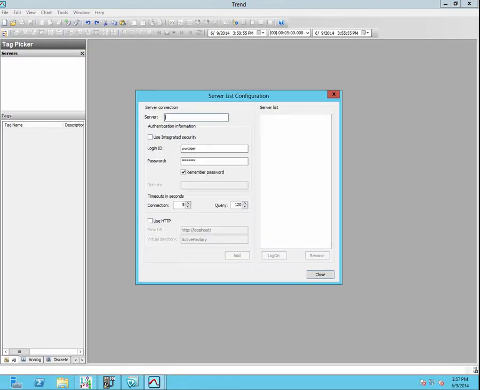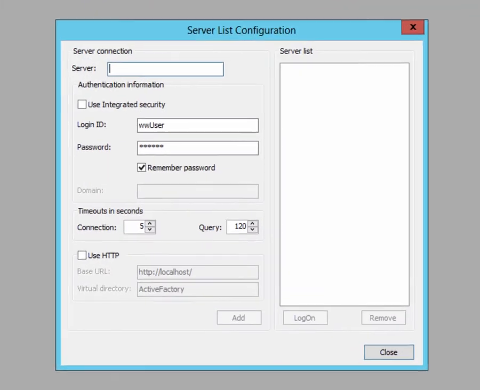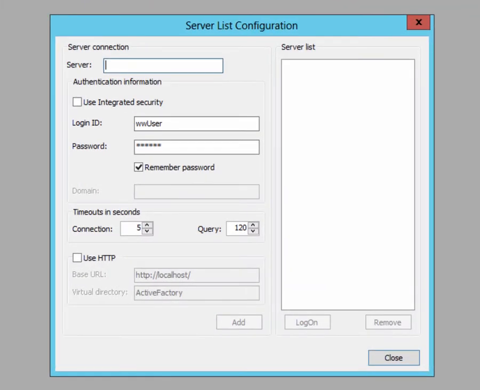The first time you connect to your historian client trend, you will get the server list configuration dialog box where you can enter the information to connect to different historian servers. You can have more than one historian server information here. On the server field, you enter the node name where your historian is running. Then, under the authentication information area, you have two options. You can either use your Windows credentials, that is, use integrated security, or you can enter your own user and password.